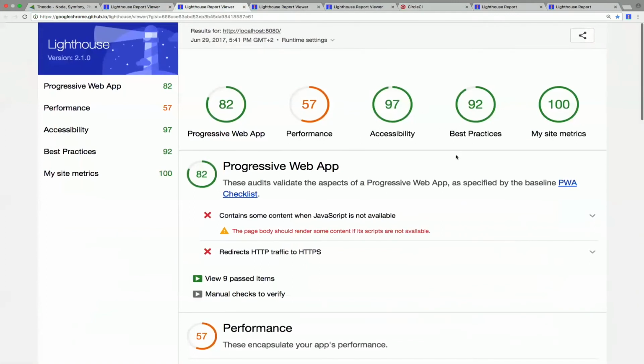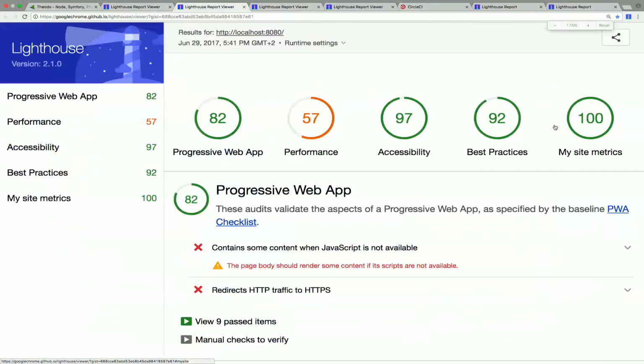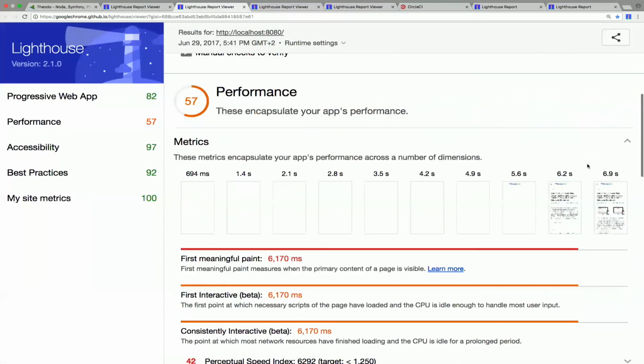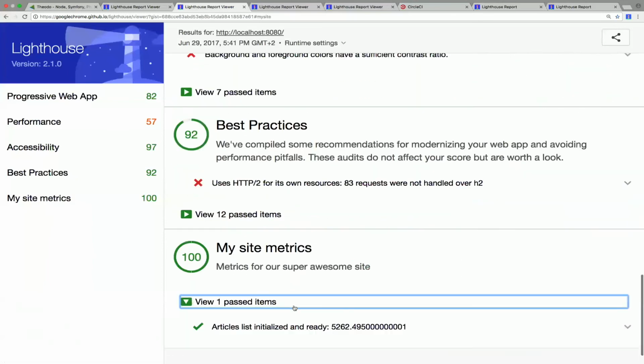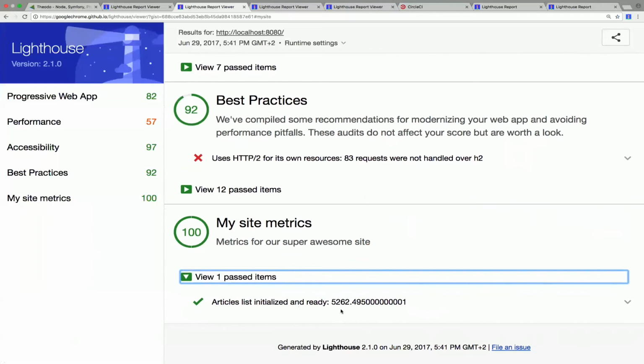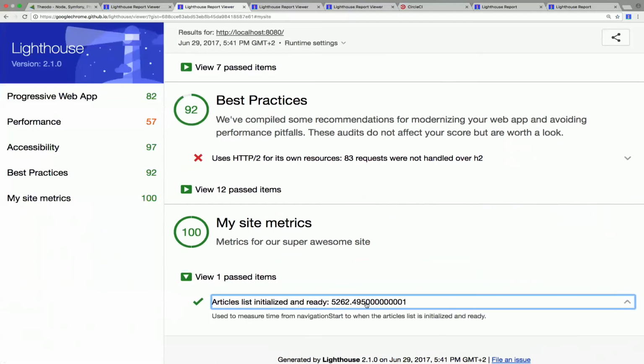So this is a report I generated with a custom audit. Now you can see that we have a fifth category. And in this category, we have our custom audit that is actually measuring the time when the article list is initialized. Well, it's not a very interesting test, but I trust you that you can do better.